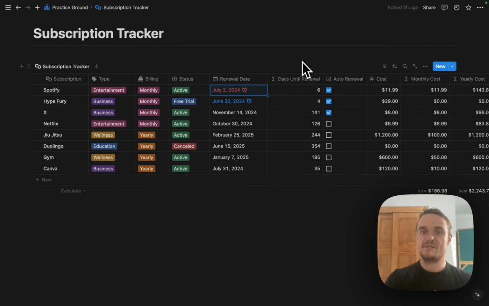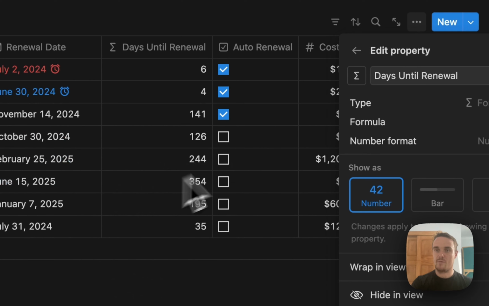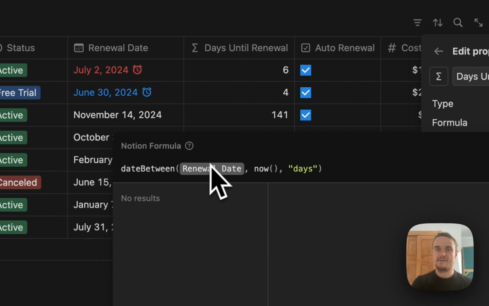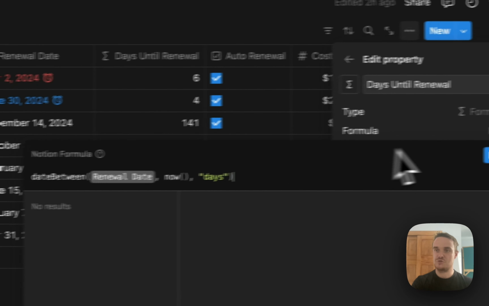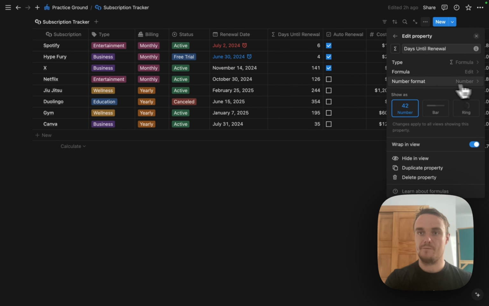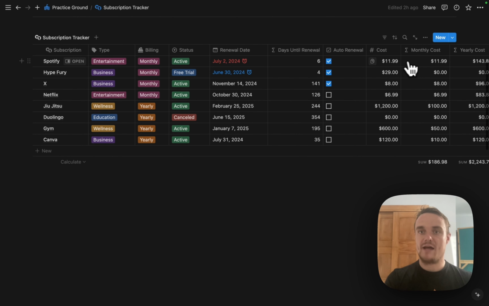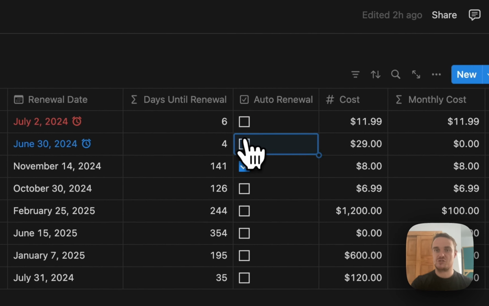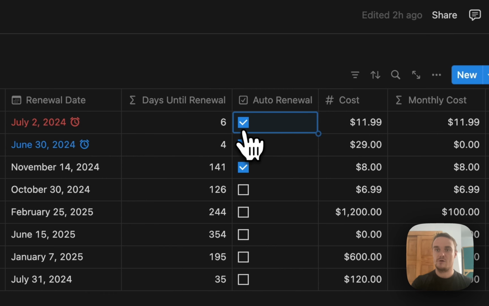The next column is how many days left until renewal. Here we have a simple formula, which is basically saying date between the renewal date and now in days. So you just copy paste this formula, or if you're building on your own, you can just take it from here. The next thing we have is a checkbox for auto renewal. We want to see whether this subscription gets renewed automatically or we need to manually renew it. So here, for all of them, we can just check whether or not it gets renewed and how.